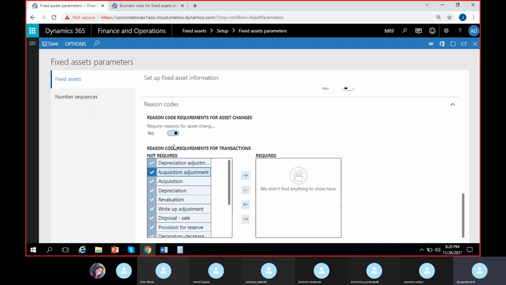So that's how. Reason codes will be compulsory for all such transactions when you enable this parameter and select the transaction types. Okay, you should definitely give a reason code at the journal level. So that's all about the reason code compulsion.